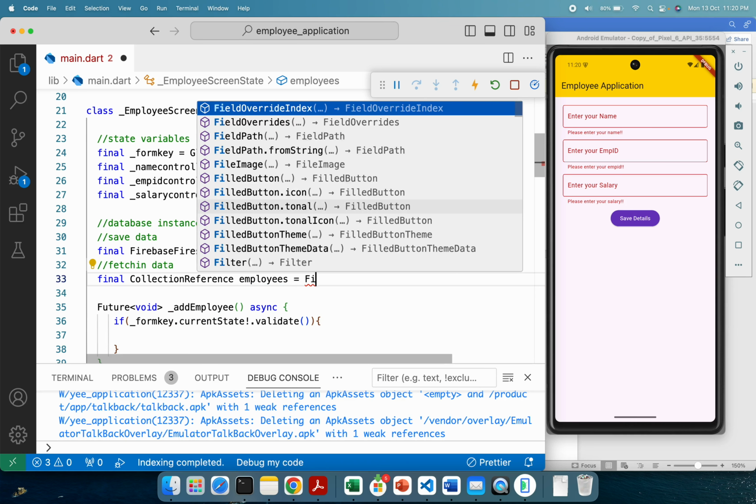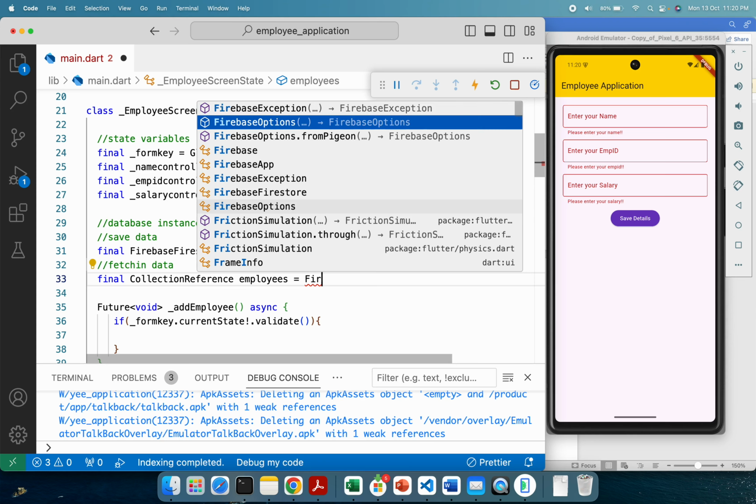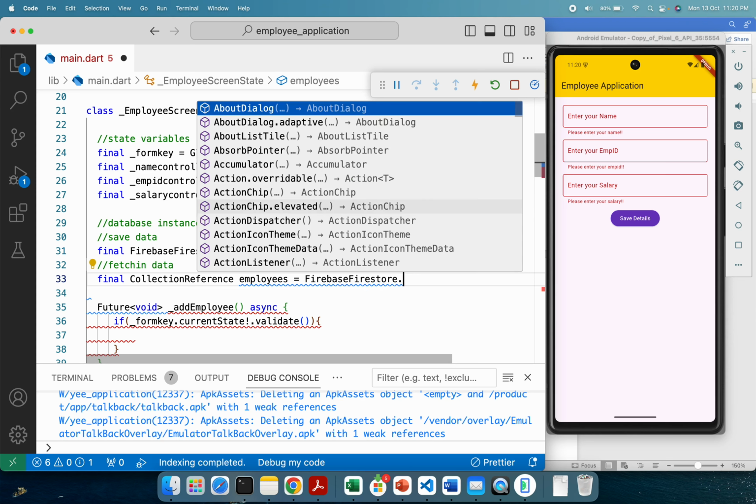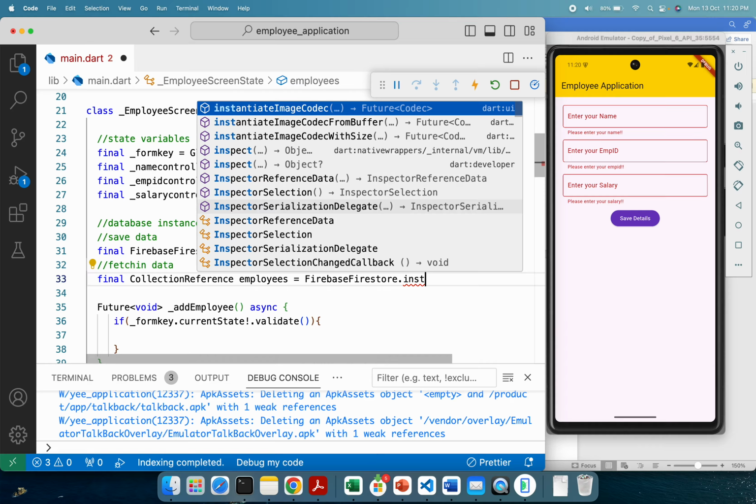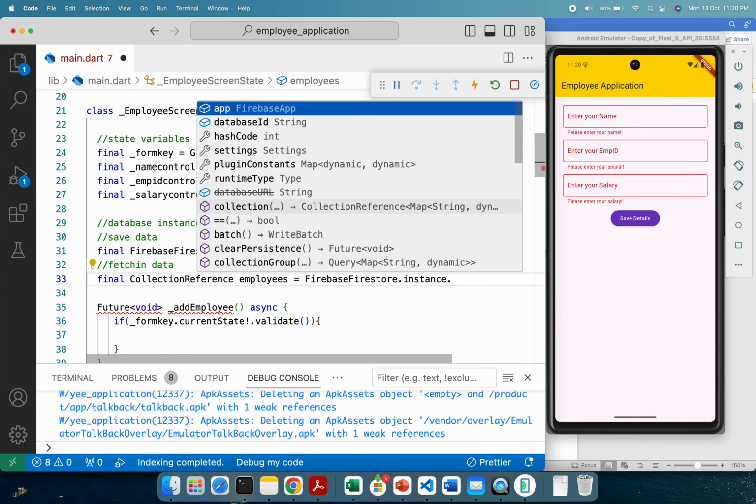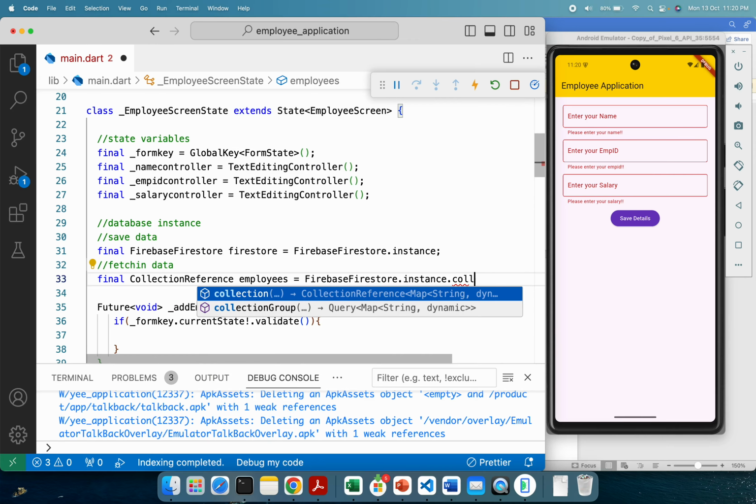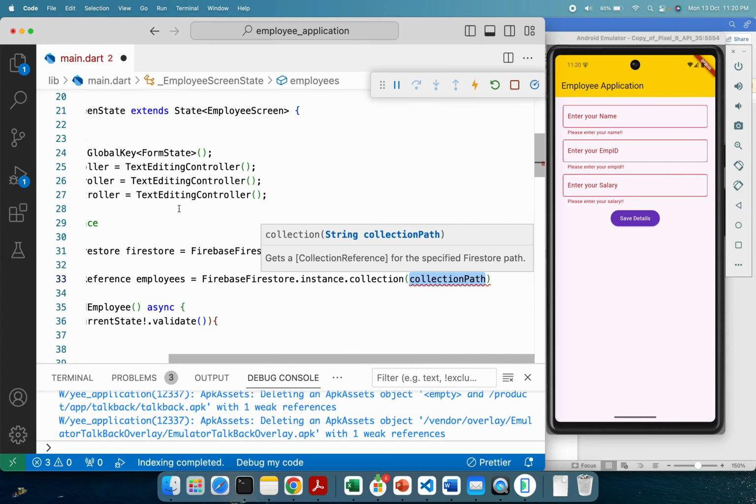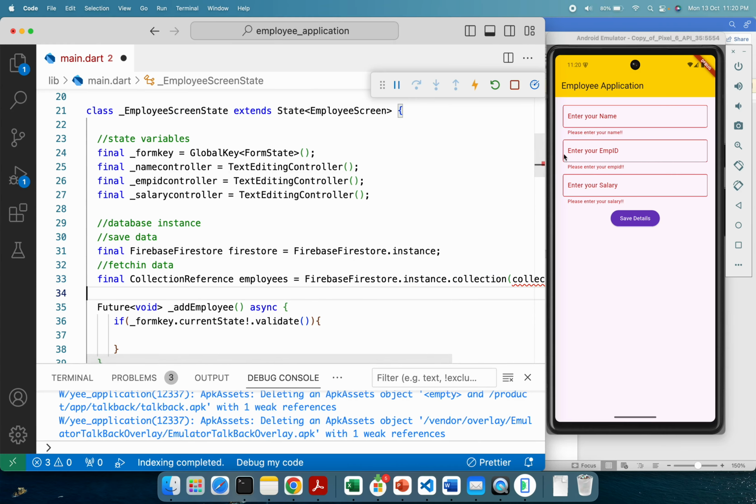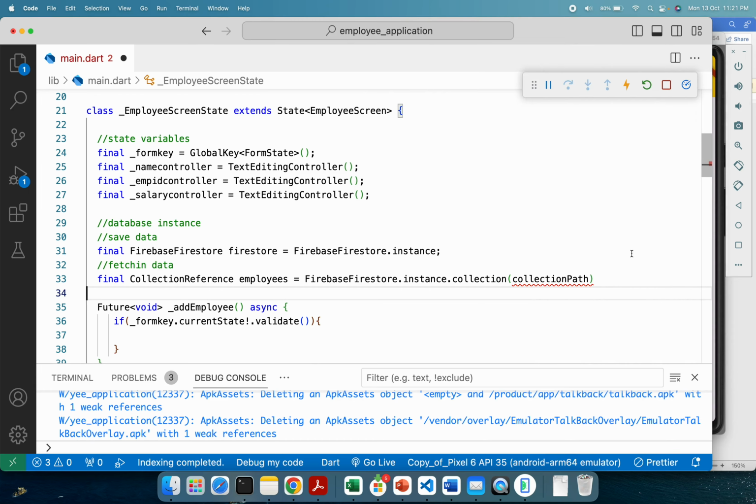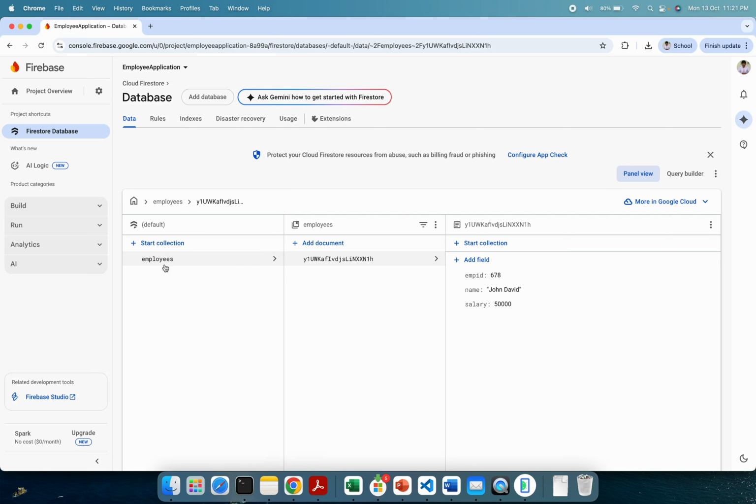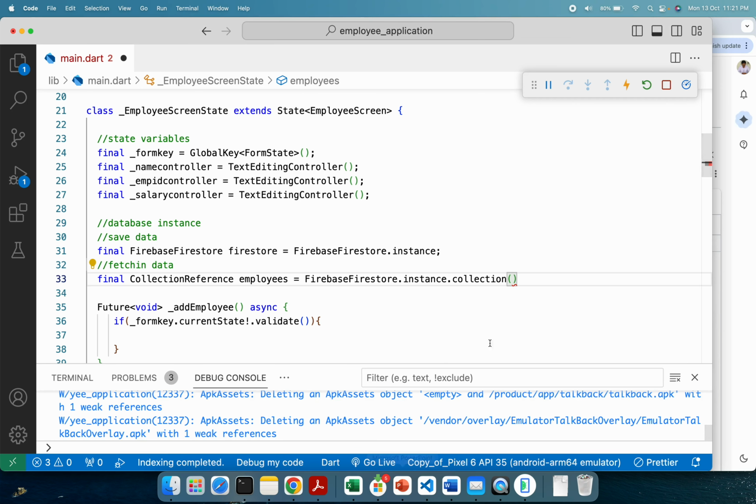So how will you access it? By using this FirebaseFirestore class dot instance. Use instance dot, there is a function called collection, and inside the collection we have to give the name of the collection. In Firestore the name of the collection is employees, right? So we have to use employees as the name of the collection.